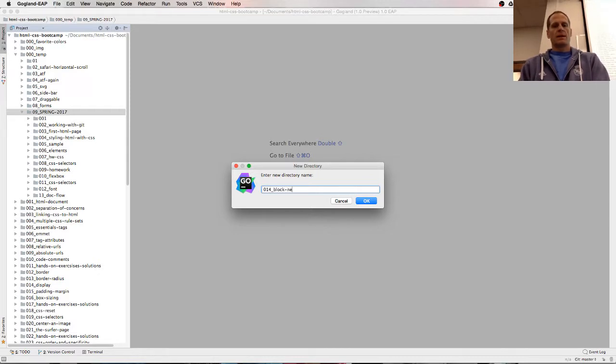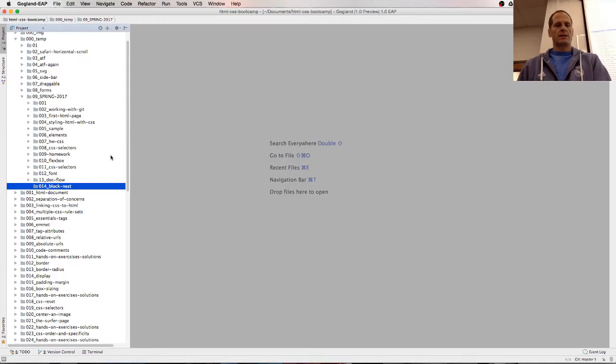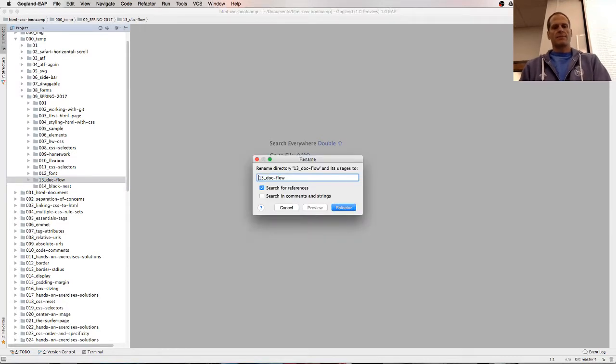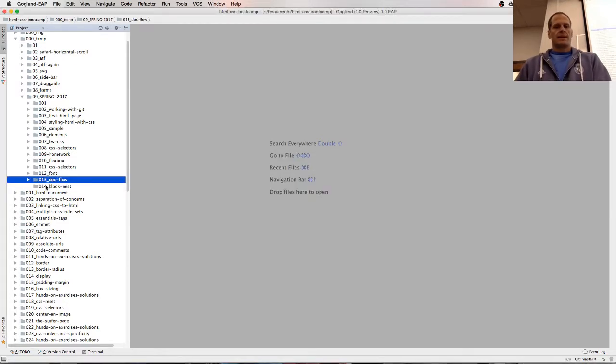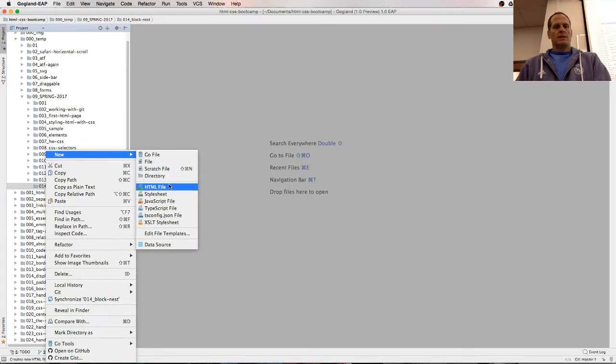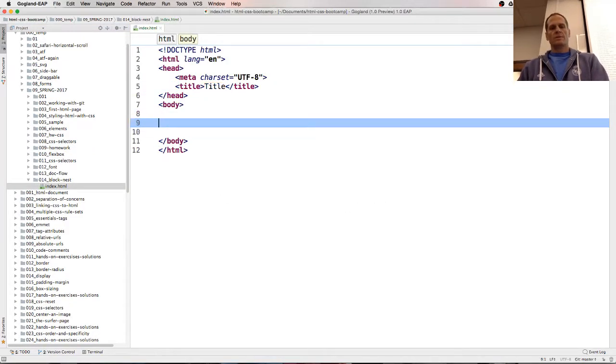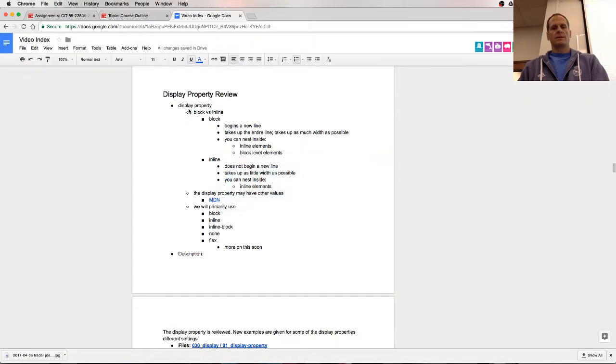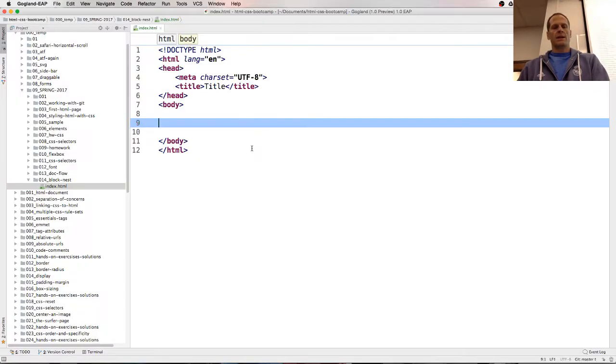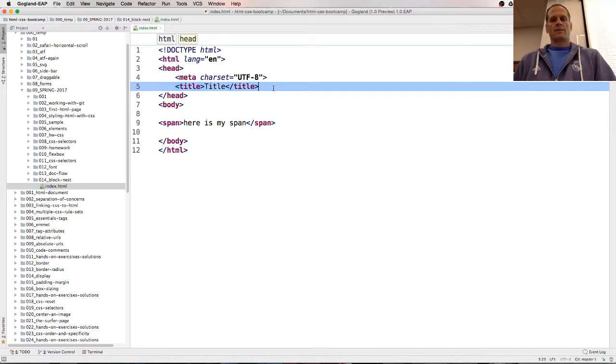Block nest. Let's call it block nest. This one is misnamed, and do an index. So can you nest? You can nest inside of inline element span. Here is my span. Here's my span.